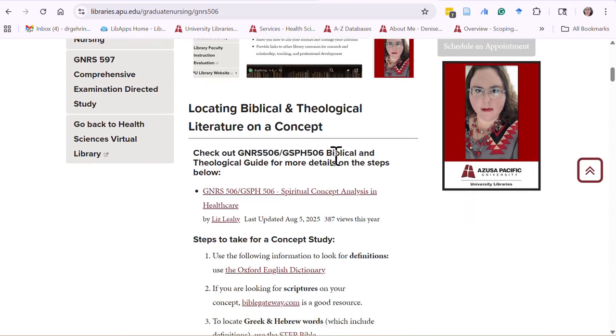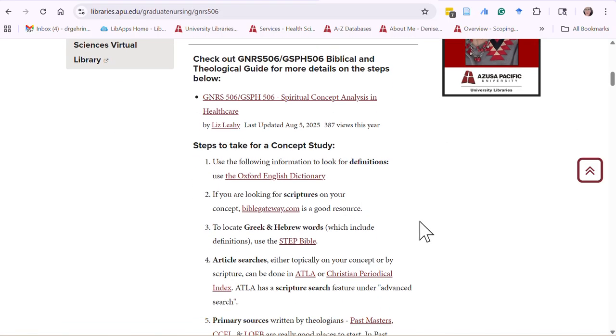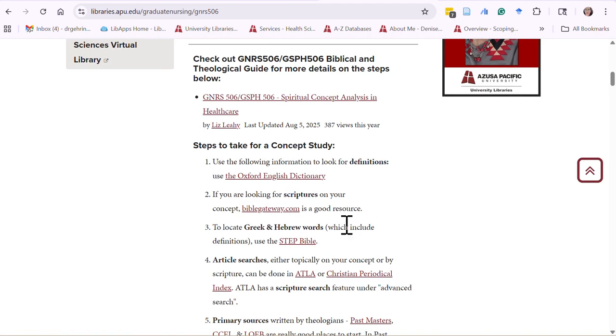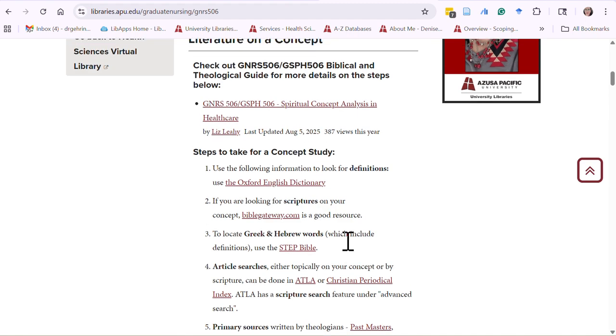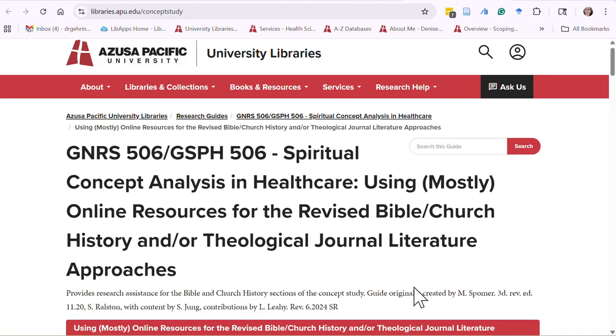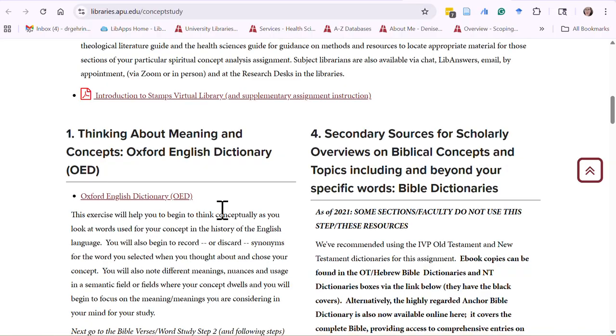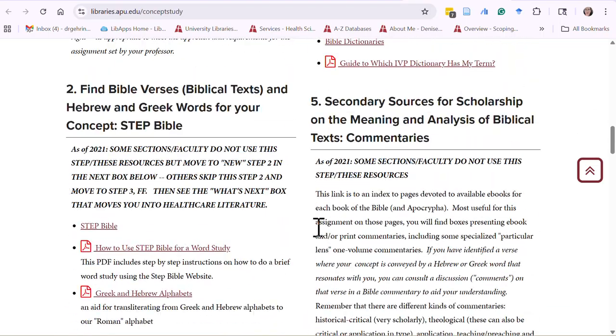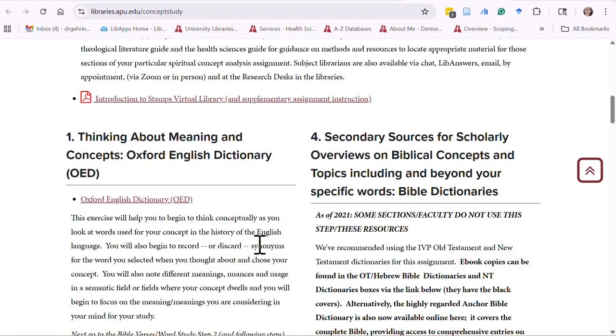Next, locating biblical and theological literature on a concept. This section goes through steps to take for a concept study. These are just brief steps that I have created based on the information provided on this guide. And all of these steps are in more detail with more information that you might want to take a look at.